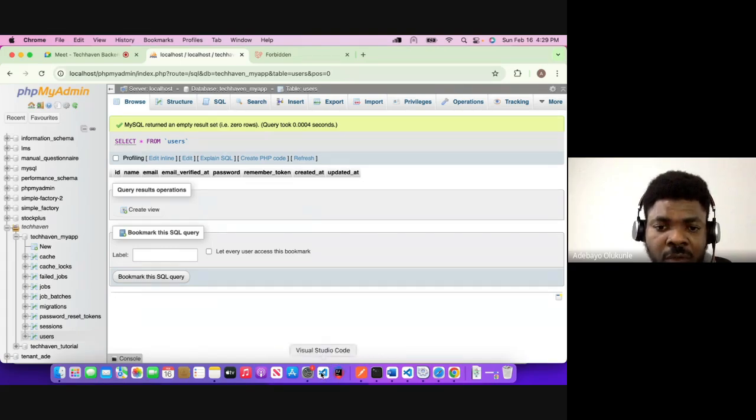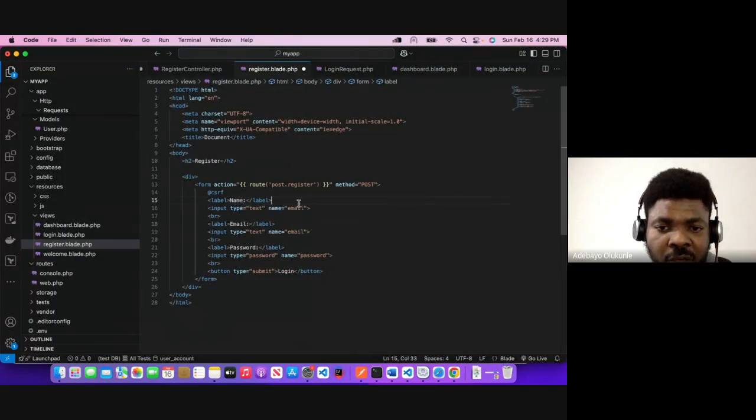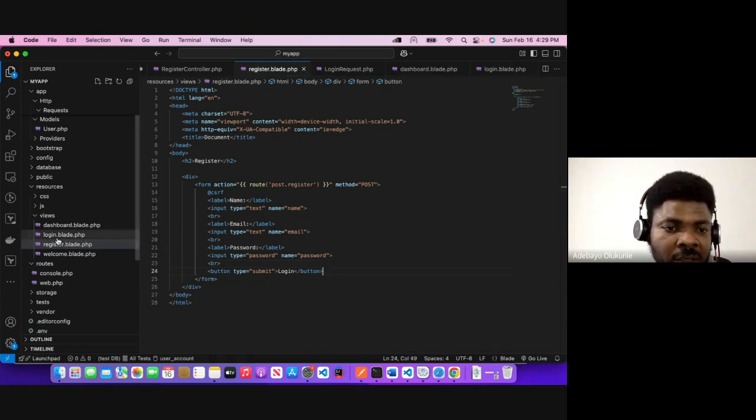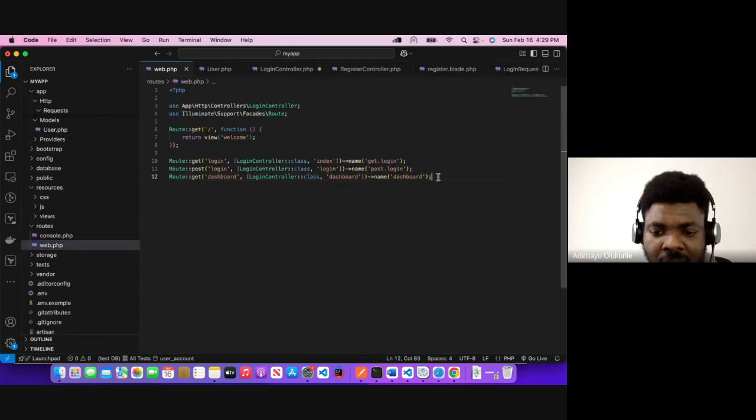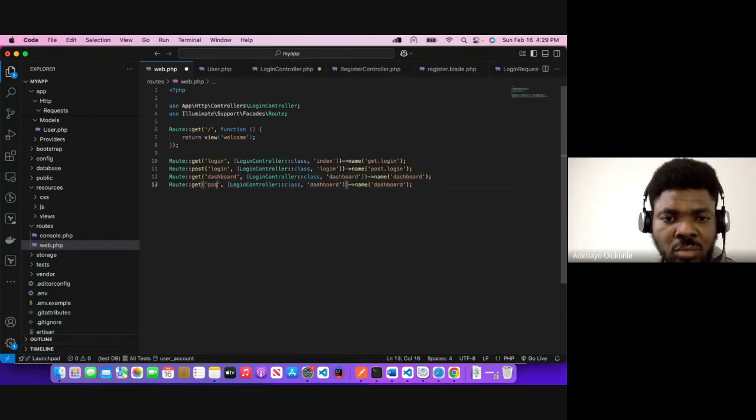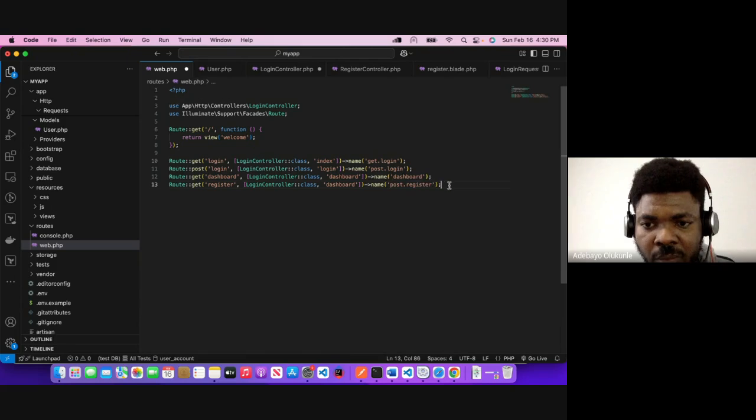So let's just go and include name. So you input your name. Name, email, password. Yeah, this is okay. So if we go and create a route for this now, that route is going to be named post.register. Don't forget. Then we can put register here, and we're going to say post of register.